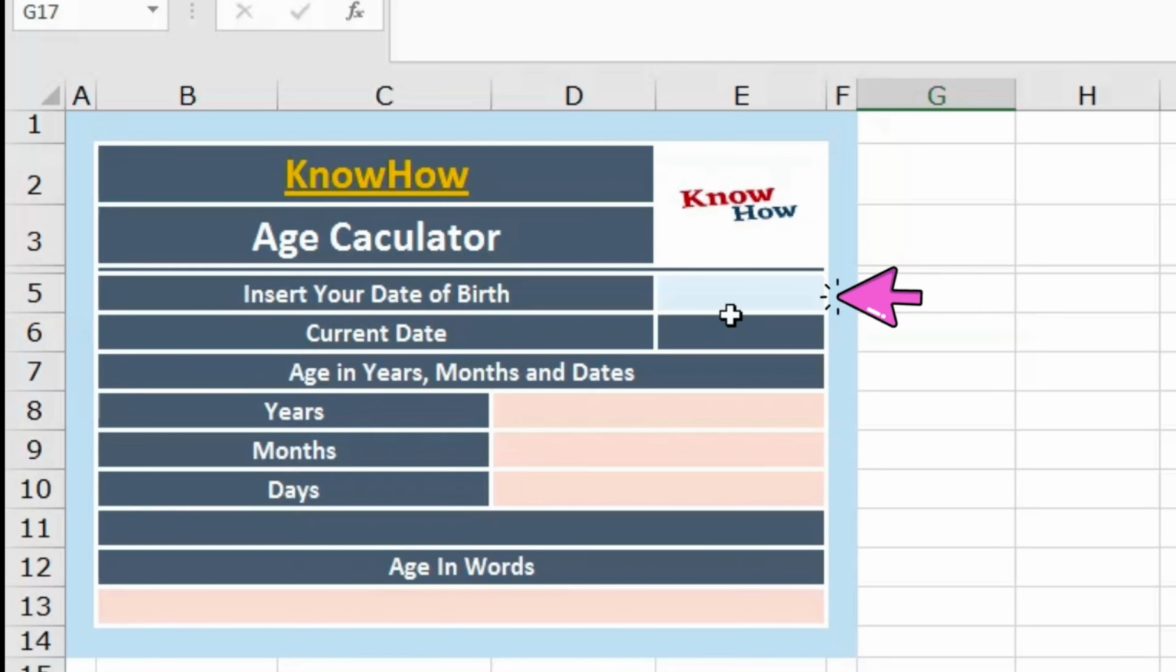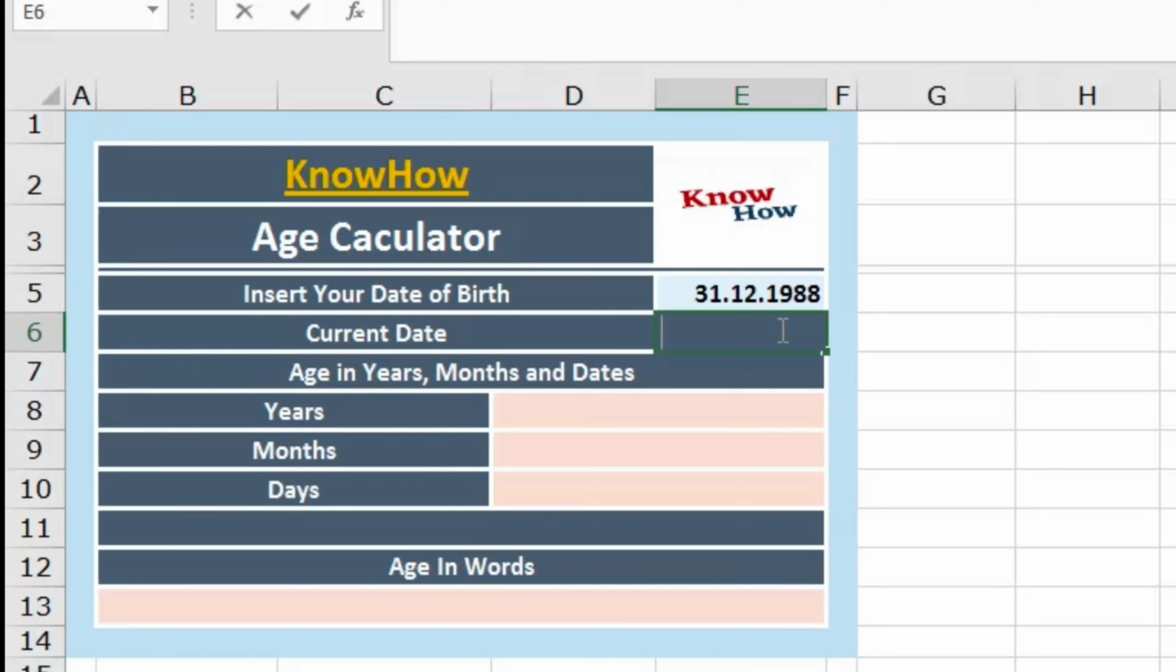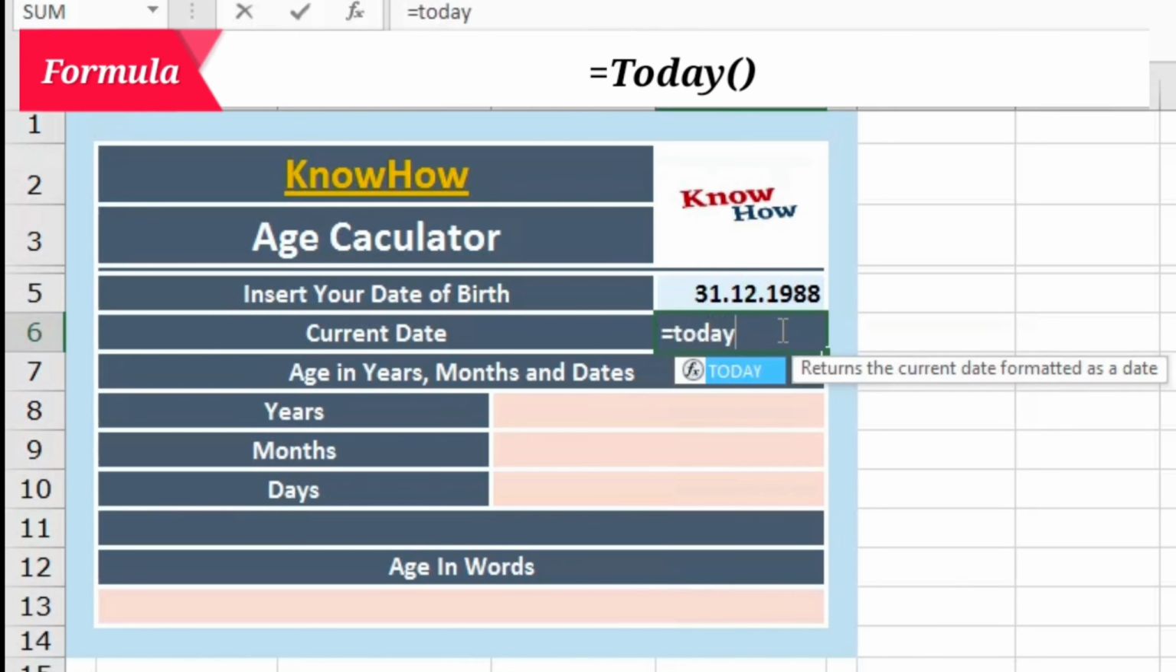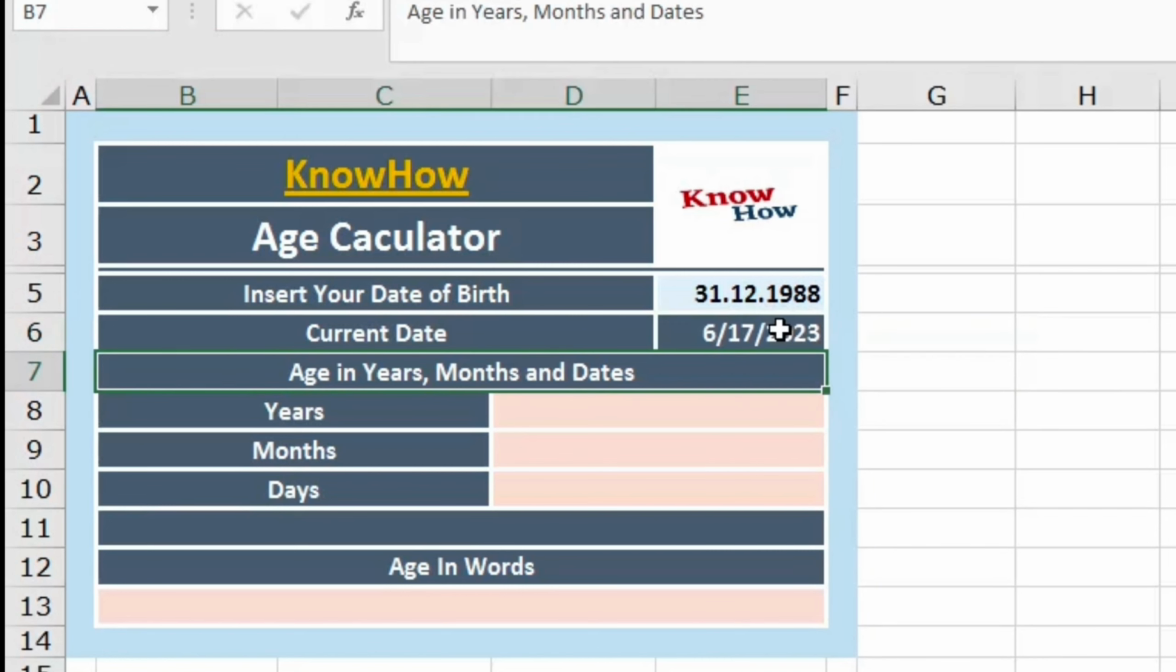So now I'm going to write the date of birth. For example, I'm writing December 31, 1988. Then for the current date you can use the formula =TODAY(), open and close the bracket, and hit enter, or you can enter any date from which you want to calculate the age.